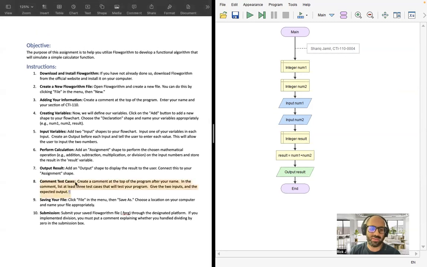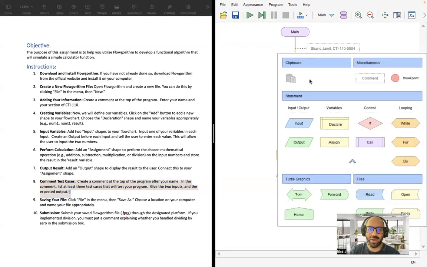But it also asks for test cases. Whenever we're making a program, we usually have a goal, right? We're taking in some inputs and producing a result, and the result should be expected based on whatever inputs were given in. So if I put in 2 and 3, I always want my program to put out 5 as a result. And so we're going to create a new comment at the top of the program after your name.